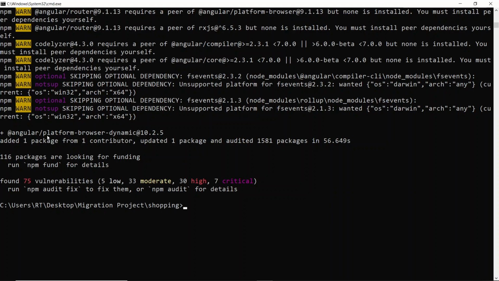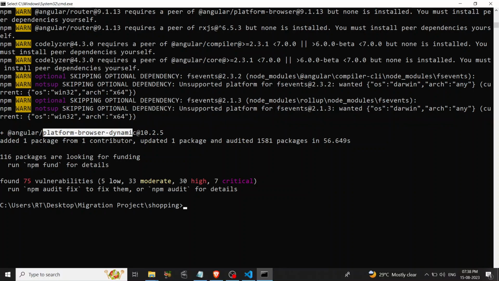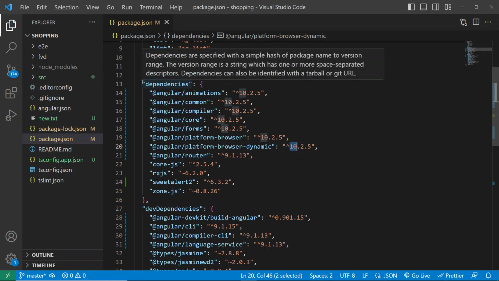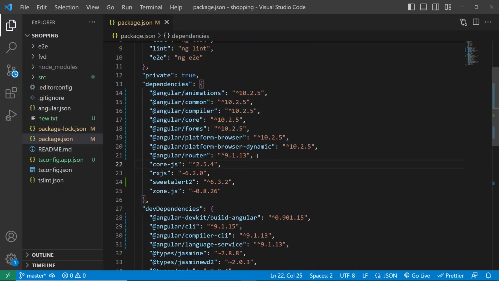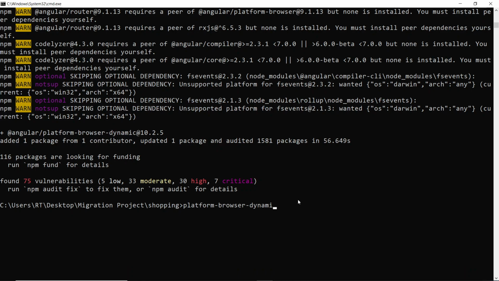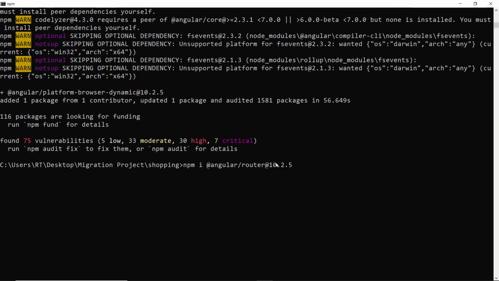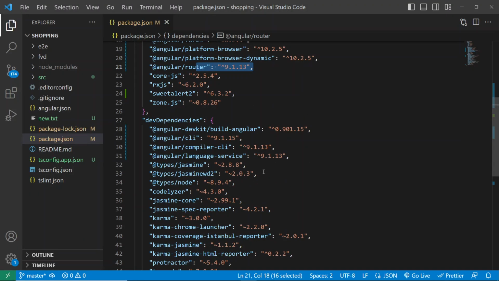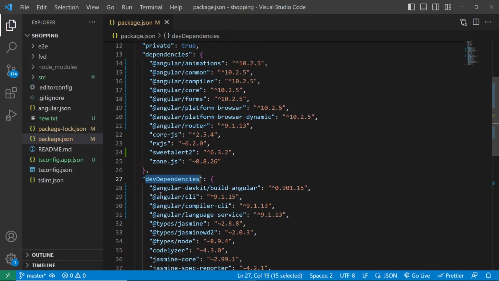The platform browser dynamic dependency has also been downloaded, meaning upgraded to the 10th version. As you see, in the core dependencies we have only one left out. So let's update that as well. Okay, one second. The command which you need to use is, just enter this command and click on enter. So let's wait until this gets completed.